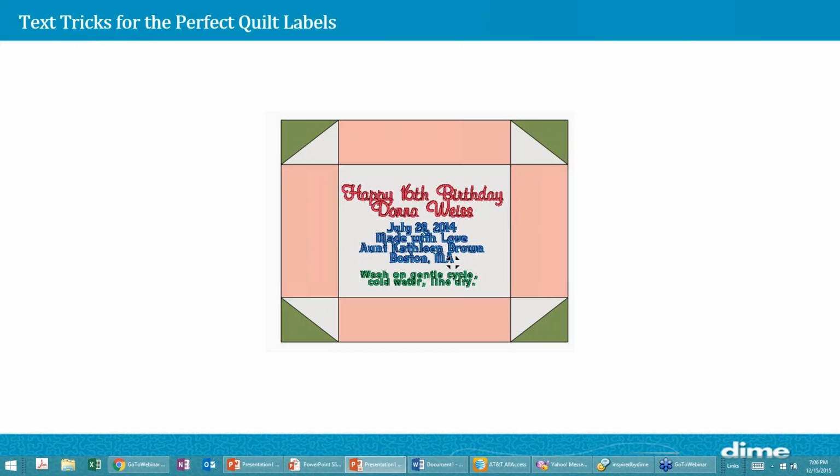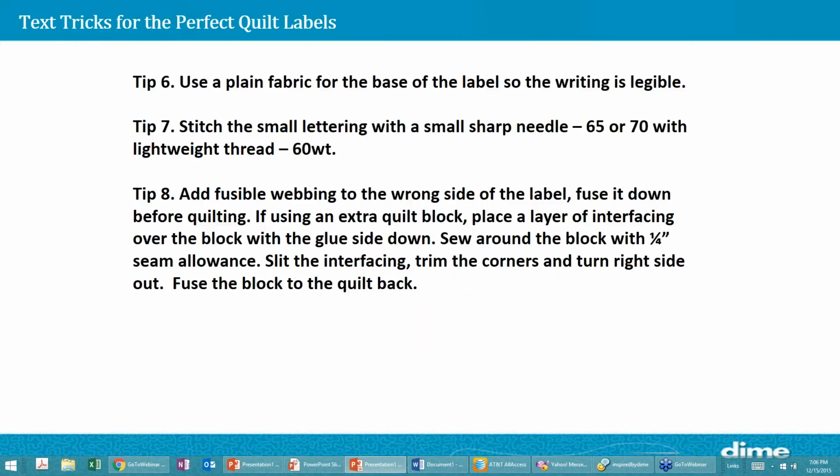So a couple of other suggestions. Use a plain fabric for the base of the quilt label so the writing is legible. If you do it on a print fabric, it could be difficult to see. So use more of a plain fabric or a tone-on-tone with contrasting thread.